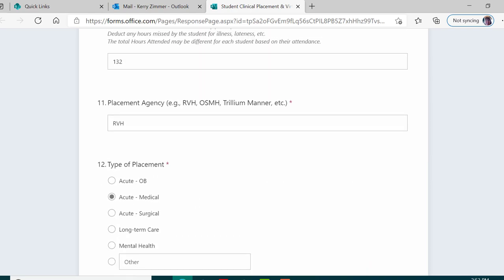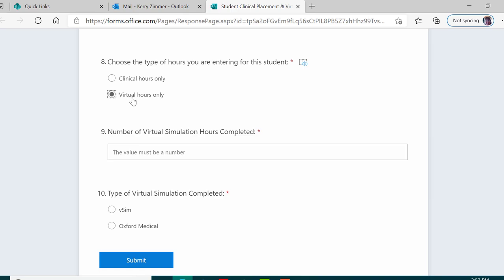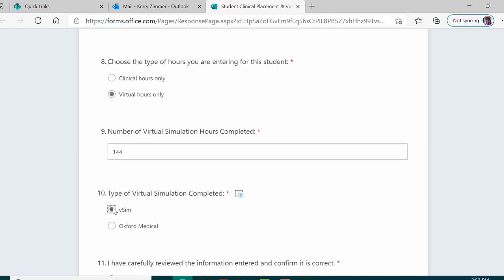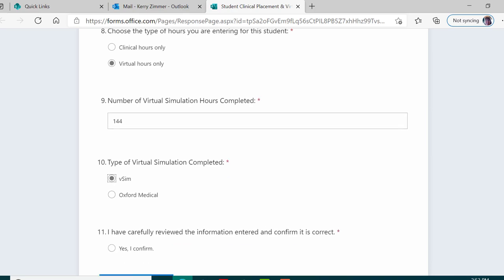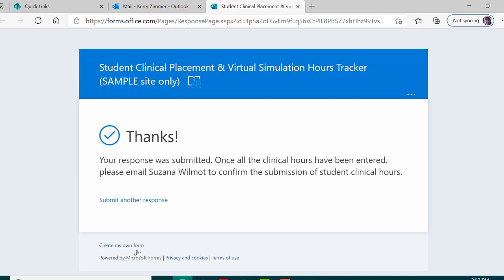So I'll just pop back up here and we can look at what it's like for virtual. If you changed and you were doing virtual hours, the number of virtual hours completed, and then the type. So we're going to put VSIM. And this type can change depending on the different agreements that we make as we move forward in offering VSIM. And then here again, your last question is, can you confirm that all the information you entered is correct? So you could just go back and have a double check. And then you submit. You get this good little thank you for reporting your hours. So that confirms that it's been submitted.